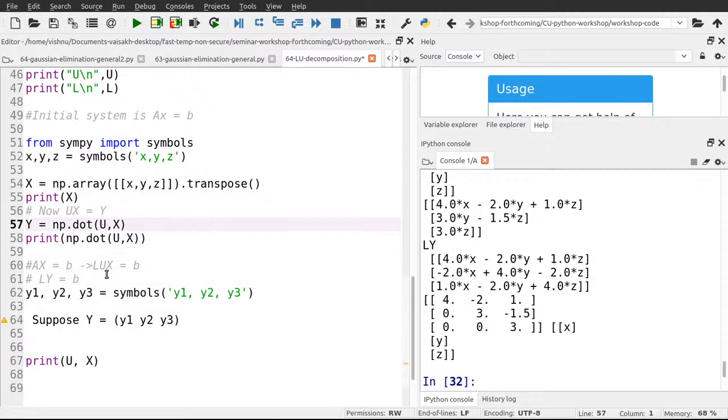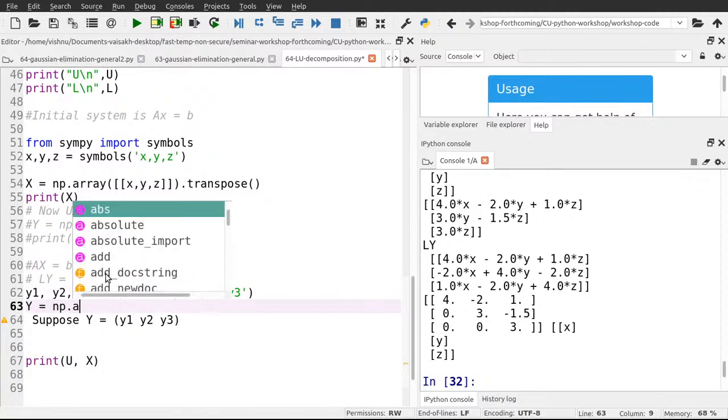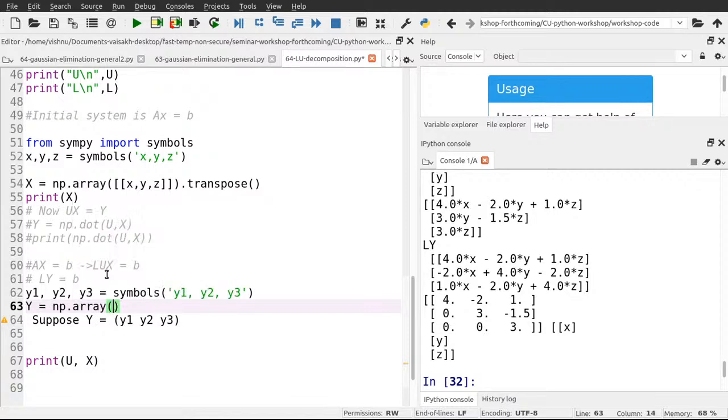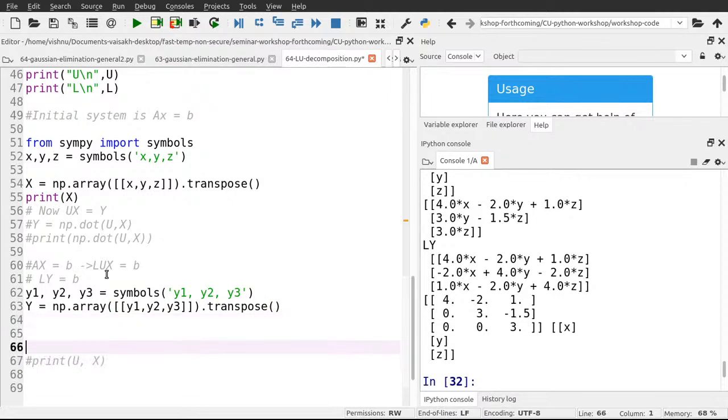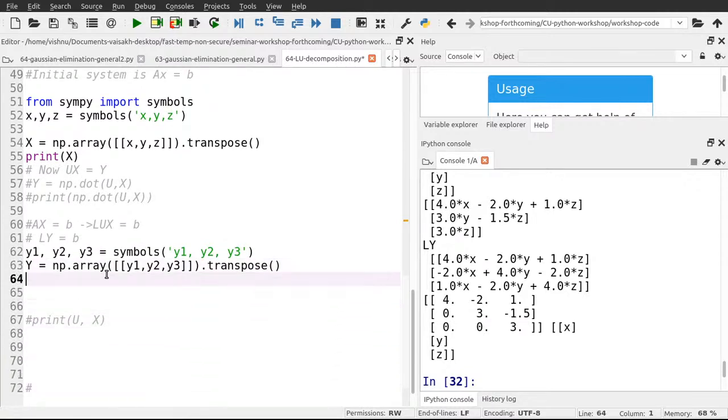Instead of these things, let me just suppress this event. Capital Y equal to np.array y1, y2, y3, dot transpose. Now, if we try to see, Ly is equal to b.